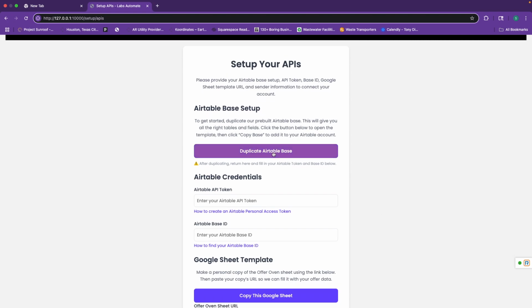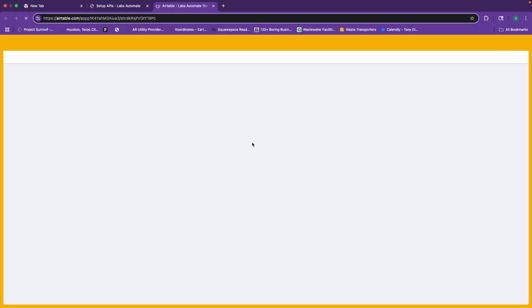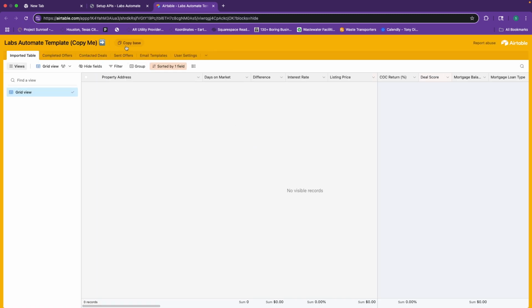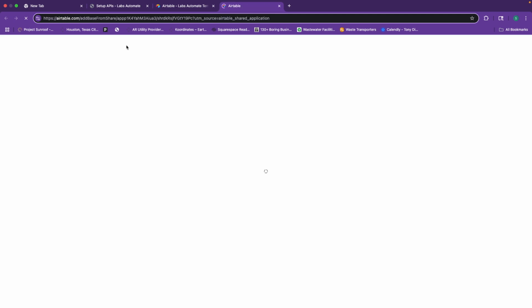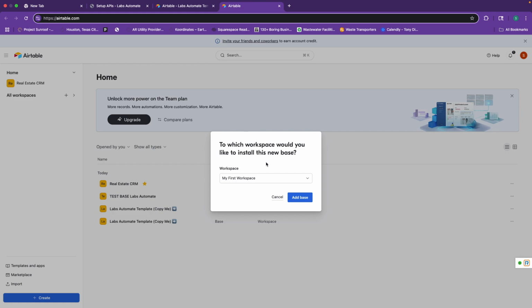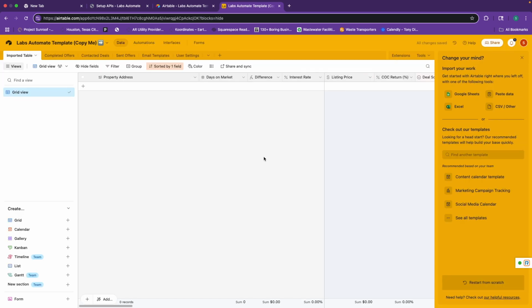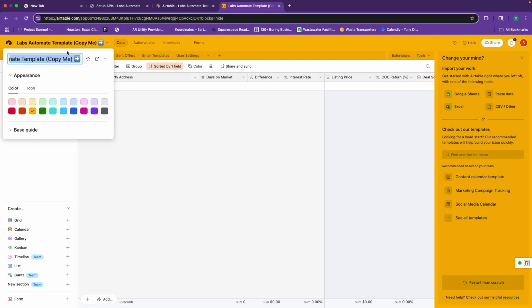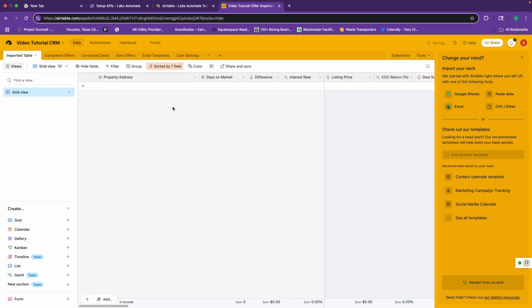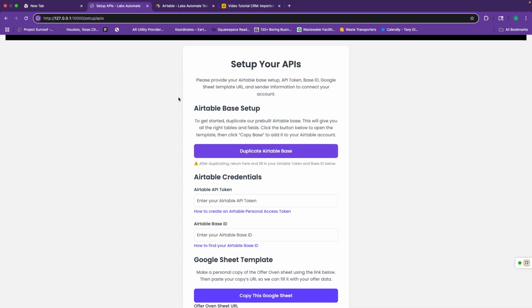First thing you want to do is hit duplicate Airtable. It's going to come to this page and just hit copy me. If you don't have an Airtable account yet, it will set one up for you, but go ahead and hit my workspace, that's fine. Or if you already have an Airtable account, you want to put in your workspace, wherever you want to put it is fine, and just hit add base. Okay, when you get to this page, you could retitle it, name it what you want. So hit create.